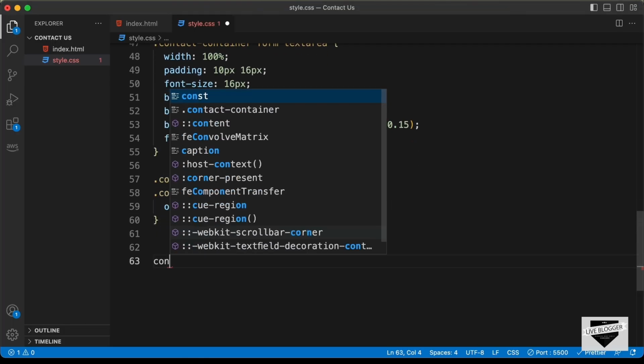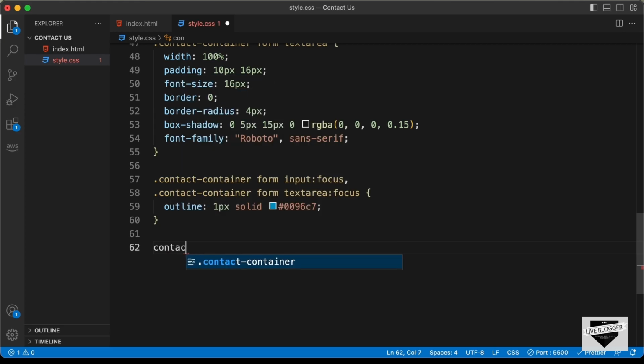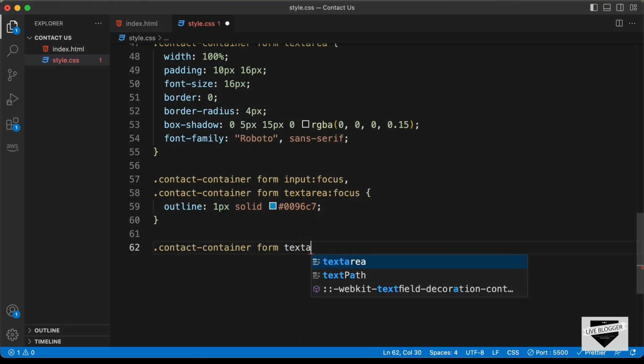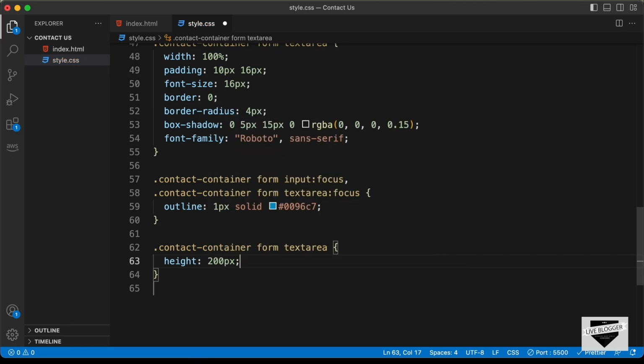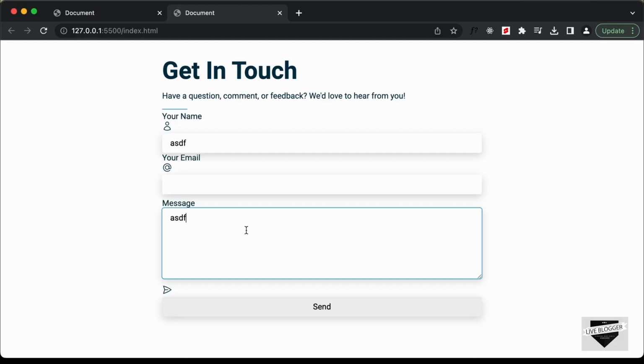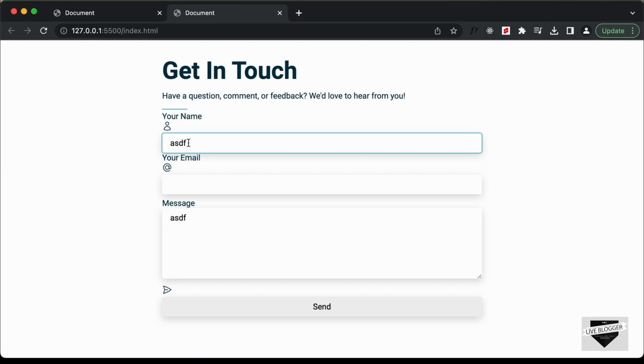So here let's type contact container form text area, and let's set the height to, let's try 200 pixels. I think we can decrease it. Let's try 140 pixels, and I think that looks alright. Now the next thing we need to do is we need to place this icon inside this input field.